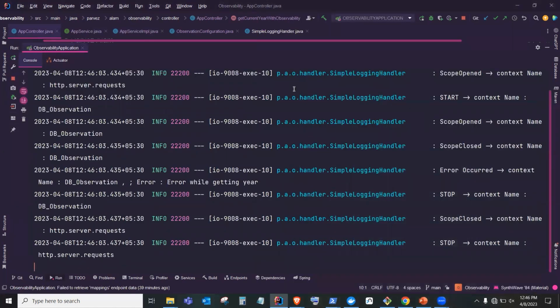Now it might have been given true there, the boolean. You can see request scope open, then DB observation started. If you can see in the event, it showed an error occurred, and the context name is DB observation, and the error showed here. So that way we are making an inference from it, like at which service or which method level the error occurred whenever we are using distributed systems.